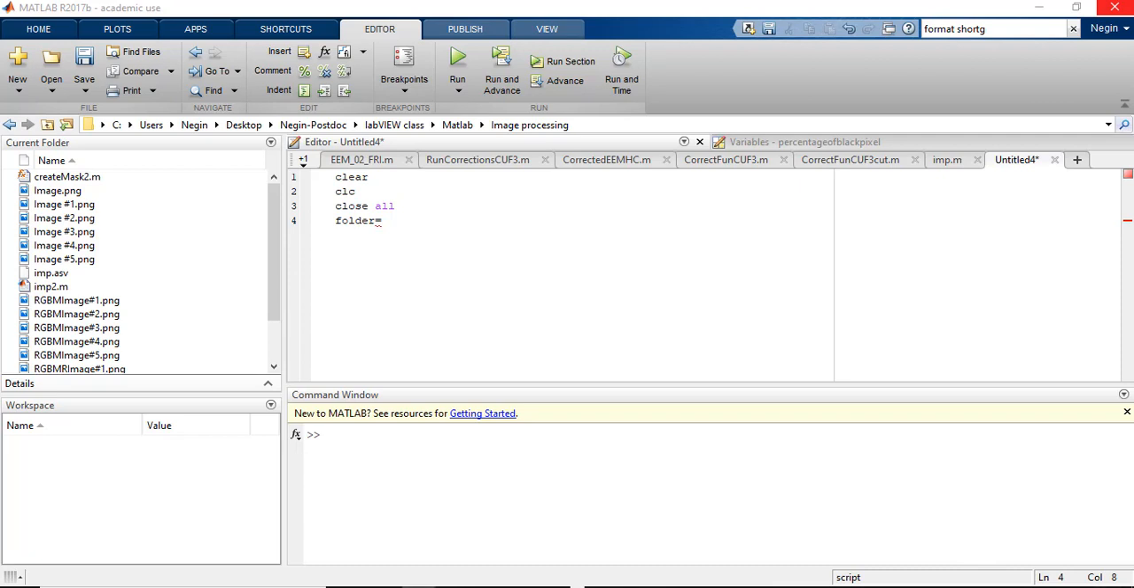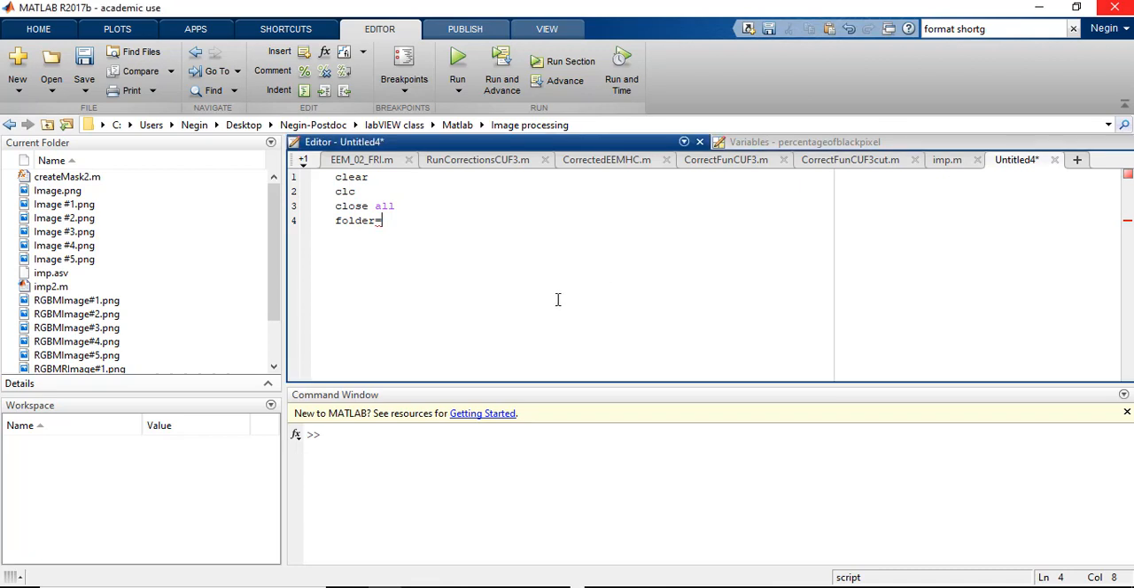So I have a folder path. I have created a folder path. So just create a folder path where you want your figures, your images to be saved. So that's the folder path that I want my images to be saved.